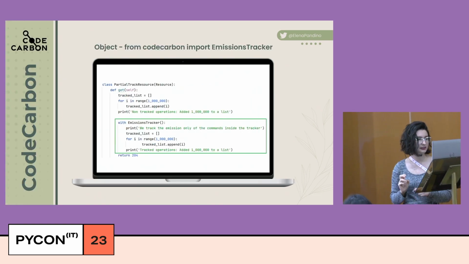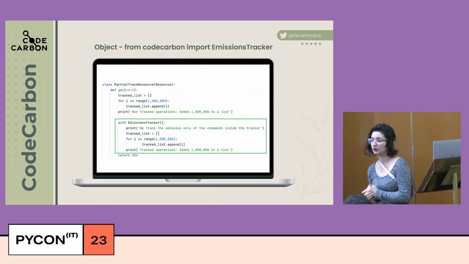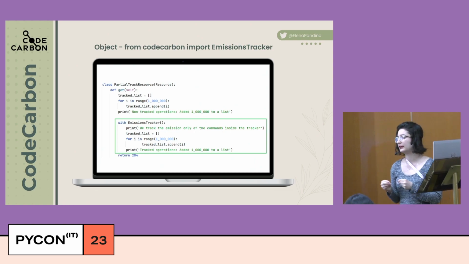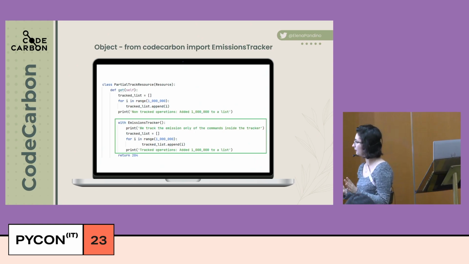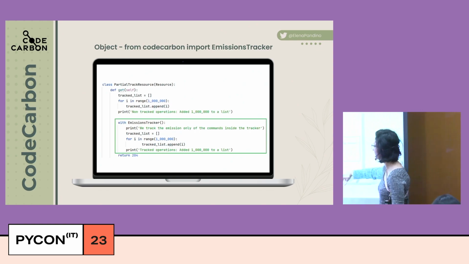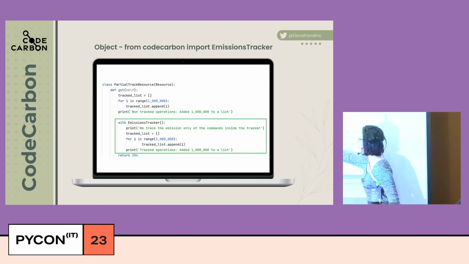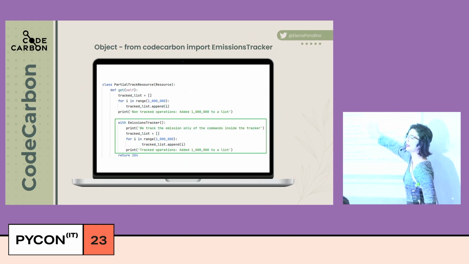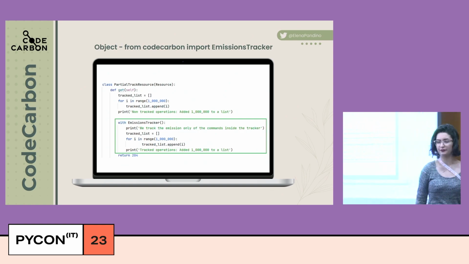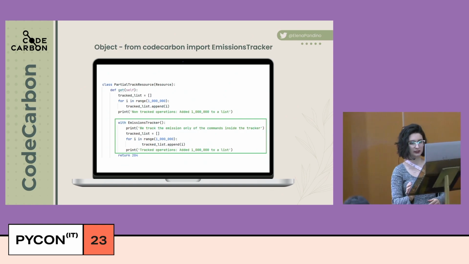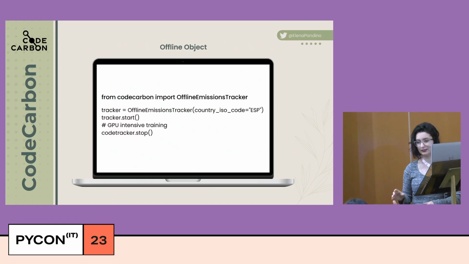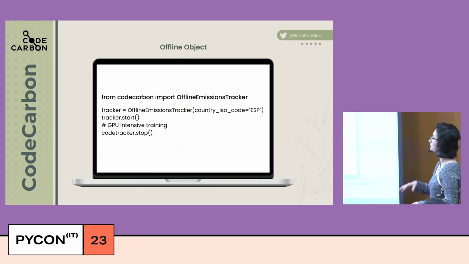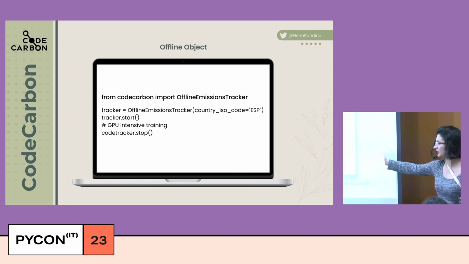The second option that you have is an object. This is if you want to calculate something inside a function, for example. Here there is an example: use the with statement with the emissions tracker, and everything inside the emissions tracker is going to be calculated. So for example, in this get, I don't want to calculate this part. So this is another option that we have. And there is also an offline way to use it.